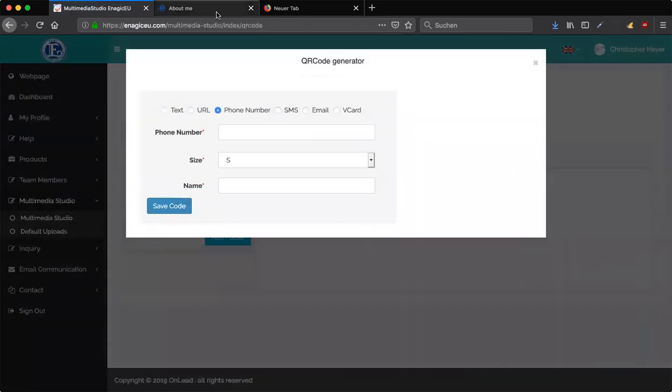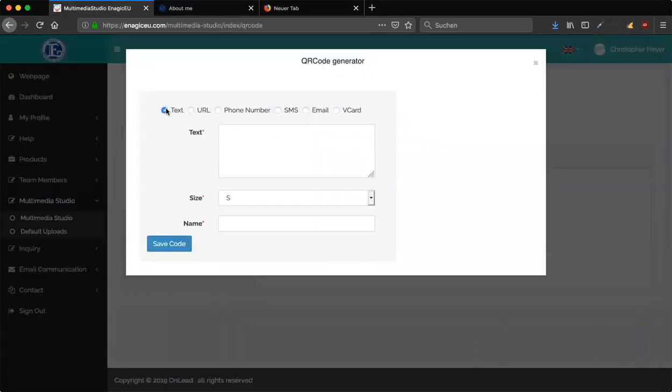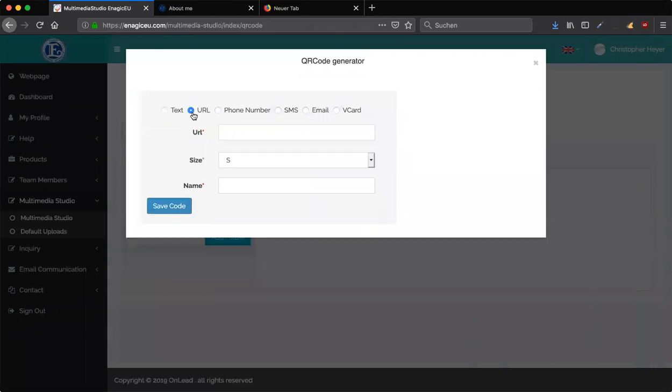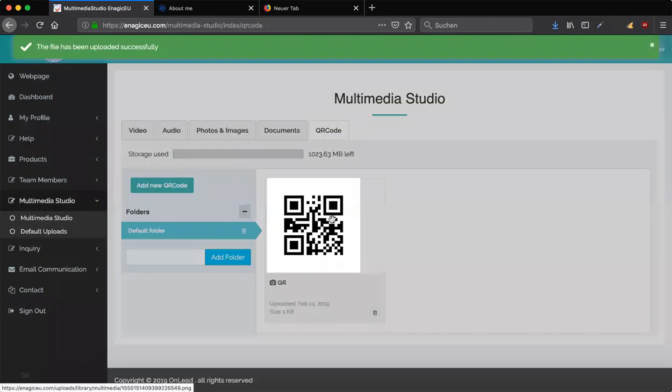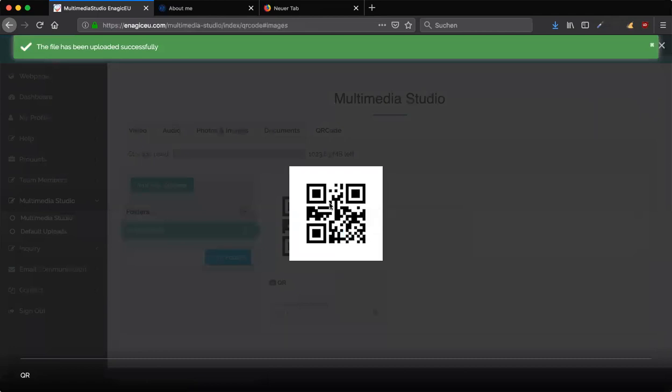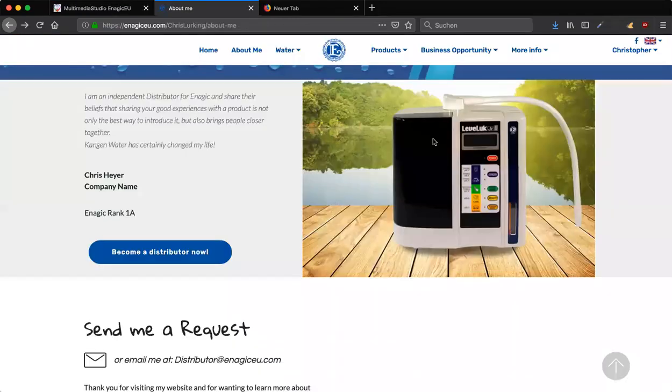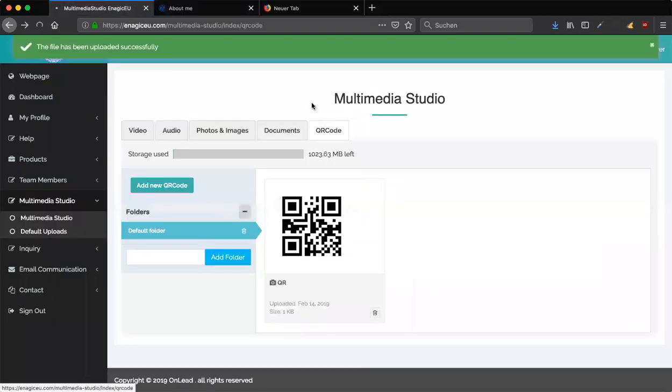So if you want to insert a QR code in here, you can easily create this one in here. So you can say, I've got a specific URL or I want a contact QR code. So I would write down any phone number in here and it will generate. You can pick a size as well, so medium or small, and type in a name. And then if you save the code, it will get generated and you can quickly copy the link and replace this image, for example, if you want. So you are allowed to do these types of individuality as well.